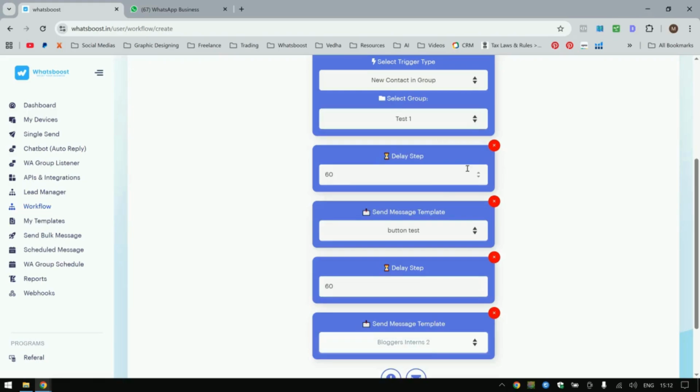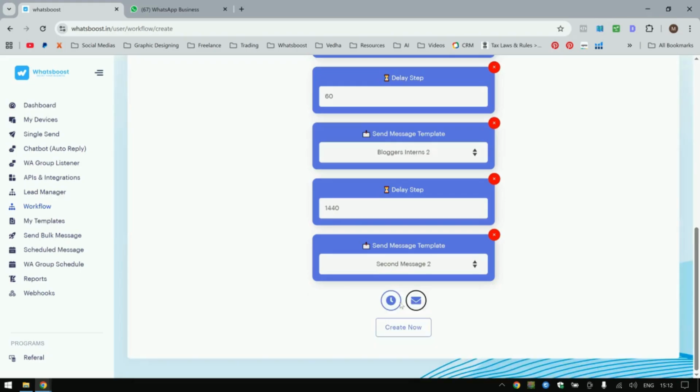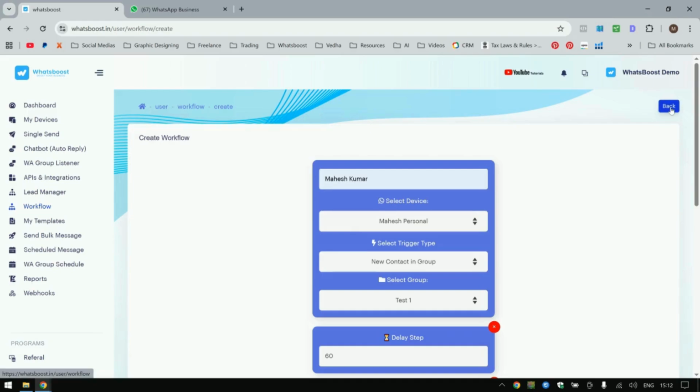So that's how you can create a sequence. First this message will go after 60 minutes, then again after 60 minutes this message will go. And if I want to send two messages, I can select two. And if I want to add a 1 day delay, I will just add 1440, as there are 1440 minutes in a day. So after that it will send this message. I will click on create now. It will create a workflow for this.